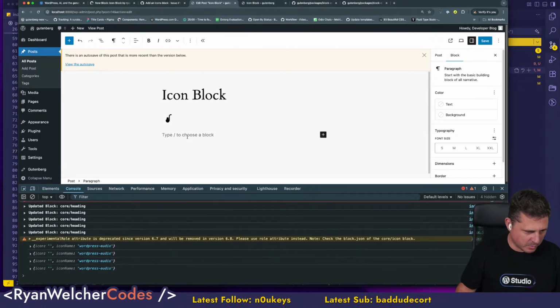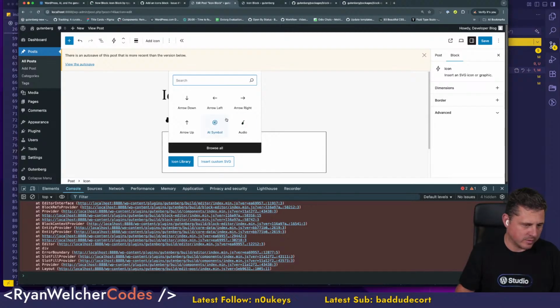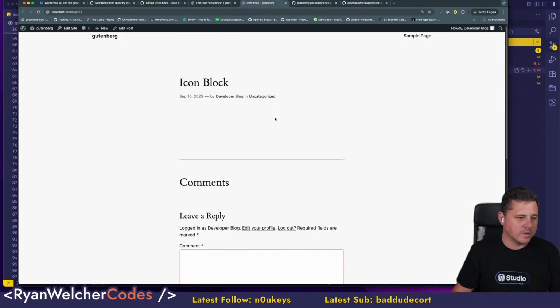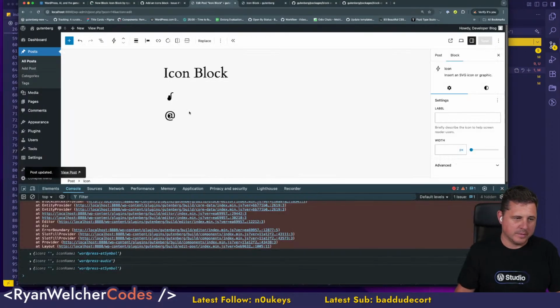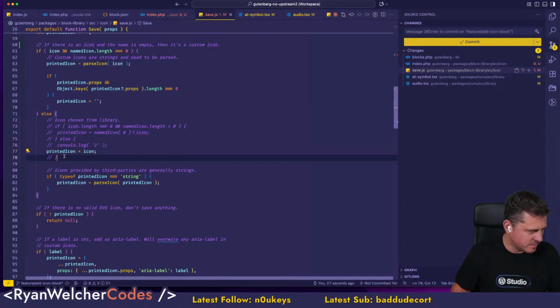If I add a new block, like a new icon block, and I insert the arrow and I hit save, this wasn't showing up on the front end. This isn't showing up in the front end at all, right? Because I need to insert it, right? So I think what I need to do is put all this back.